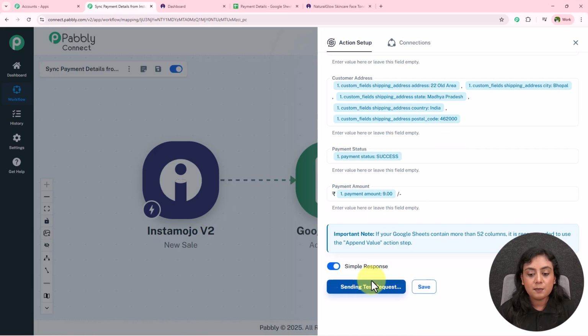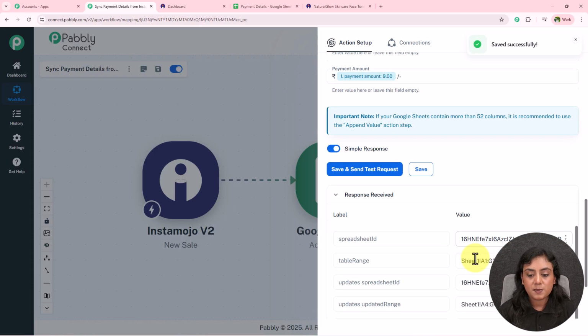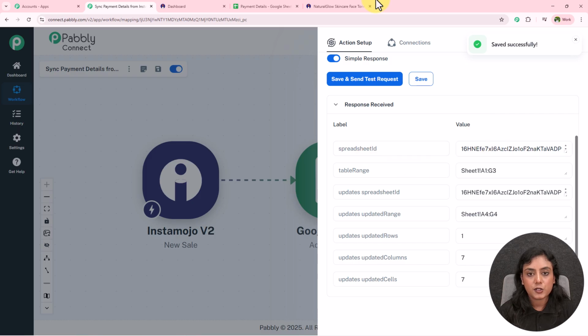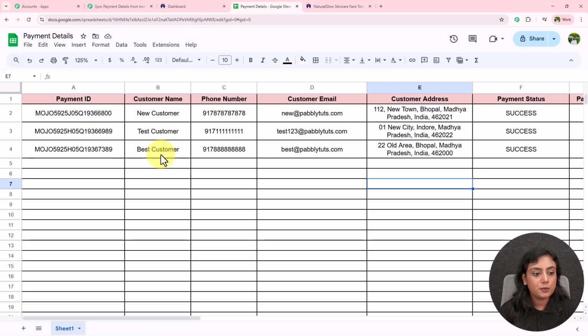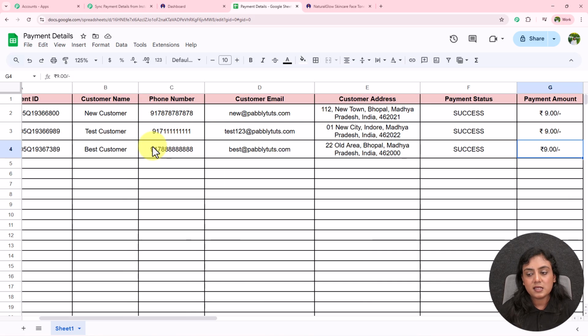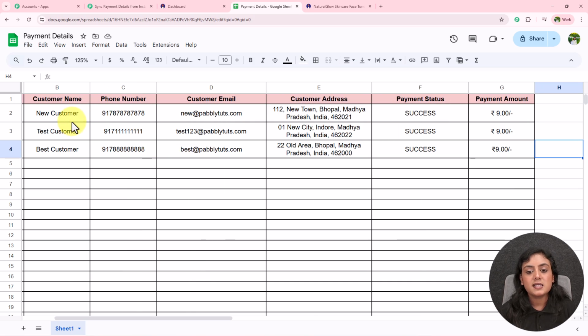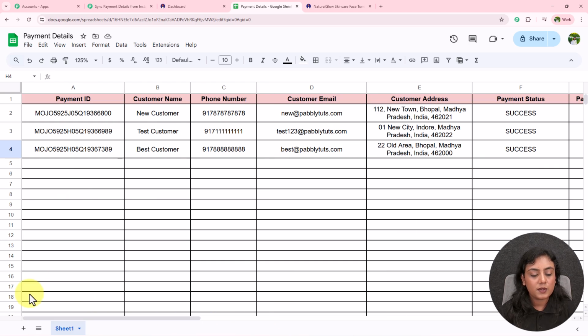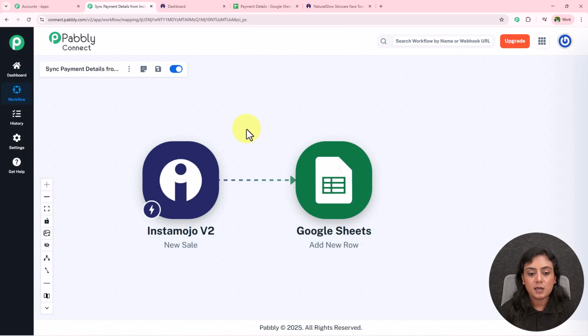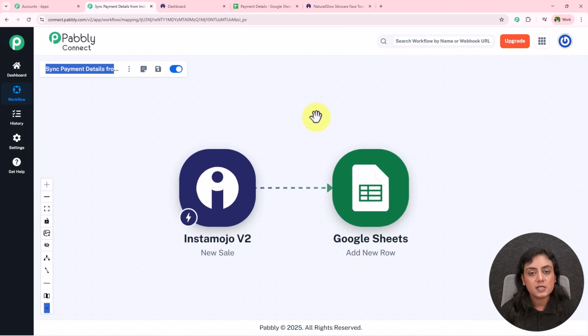Then simply I'm going to click on the save and send test request button. I have received this ID, that is a positive response. And if I open my Google Sheets, you can see the record has also been created. ID, name is best customer, this is the phone number. Over here you can see the email address is also given. You can see the customer address is given, status with the amount. Okay, so as now this Google Sheet record has been created when a payment is done through Instamojo, this means the connection between Instamojo and Google Sheets has now been successfully created.